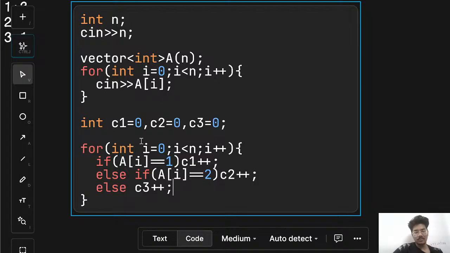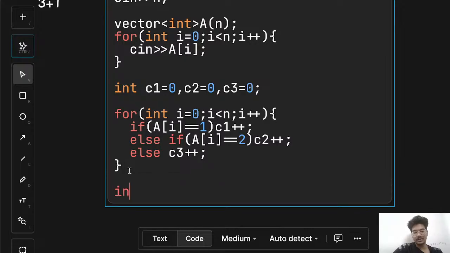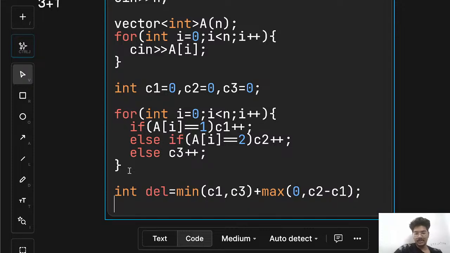So how many elements do we have to delete? For deletion, we take the min of c1 and c3, plus max of 0 comma c2 minus c1. This is the logic, and we simply print out the del value.